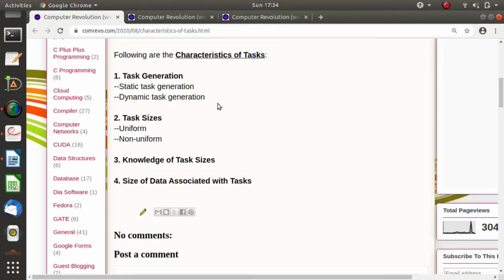All these characteristics of tasks are required to find out what mapping technique is used. So what are the characteristics of task? First is task generation. It can be static task generation. That means before the execution of the algorithm, we know what the tasks are. That is called static task generation. Dynamic task generation means during runtime, at the time of execution of the algorithm, tasks are generated. That is called dynamic task generation.